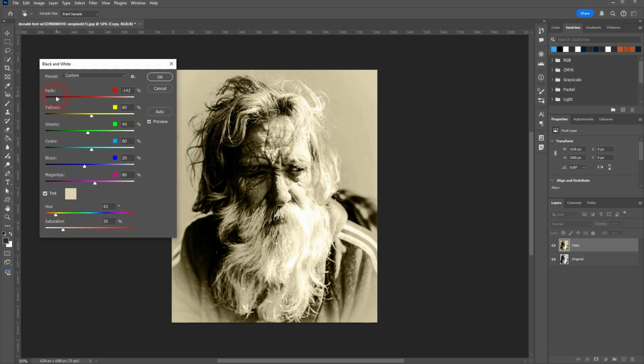Just uncheck the preview to see the original colors. And you can also use the auto adjustment here, gives you a good starting point, and then go over the colors one by one.